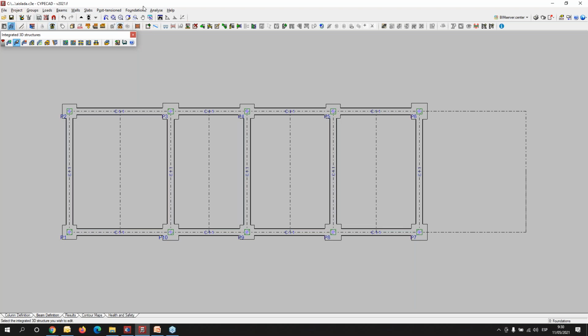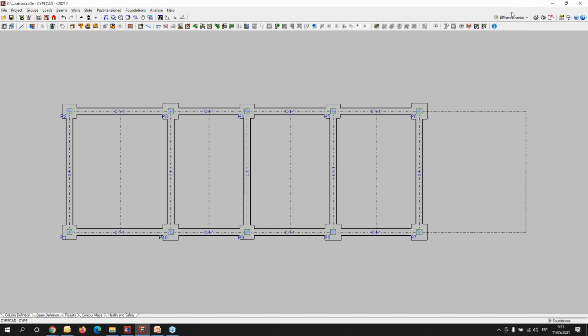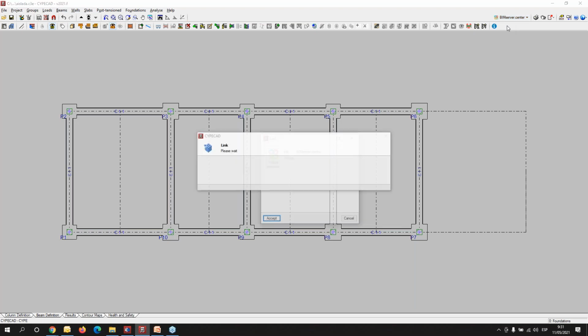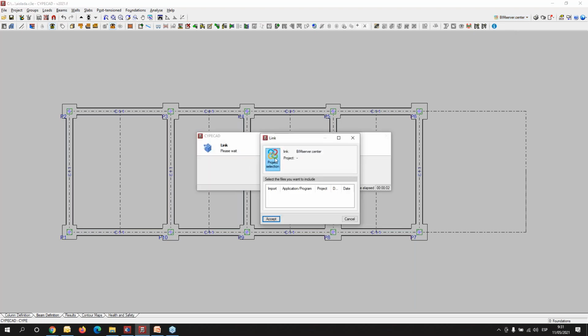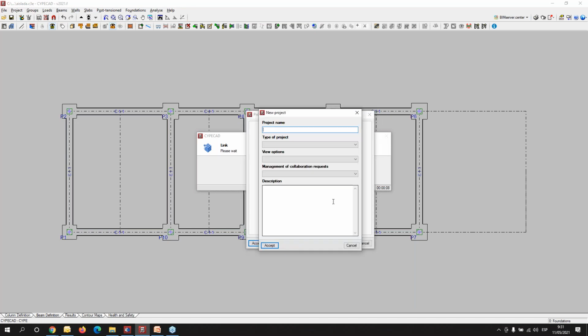So for our case, I will share all this information on the BIM server cloud. So I will unlink, yes, and I will create a new project on BIM Server Center. So here I will create this new project.